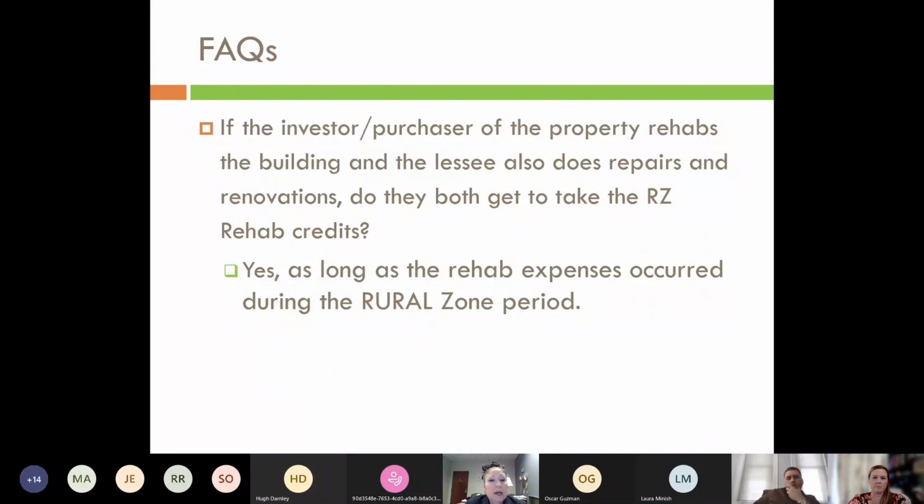If the investor purchases a property, rehabs the building, and the lessee also does repairs and renovations, do they both get to take the RZ rehab credits? Yes, as long as the rehab expenses occurred during the rural zone period.